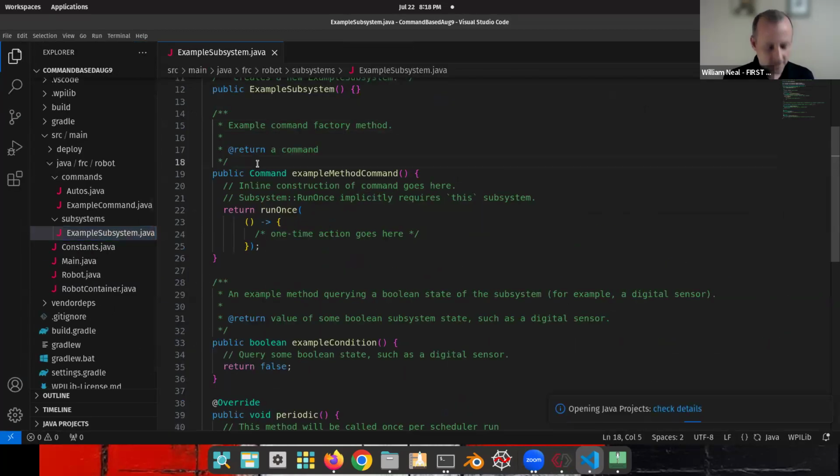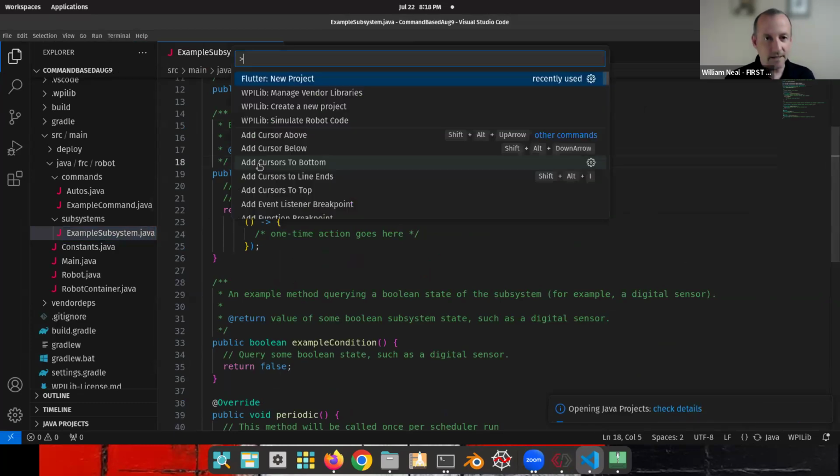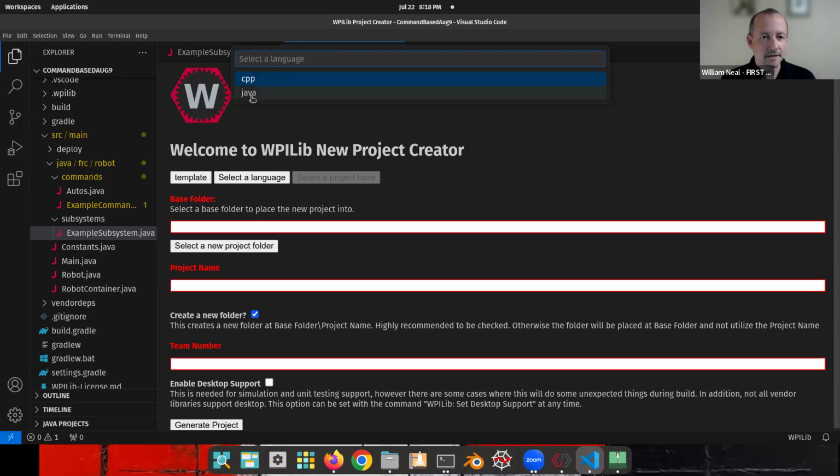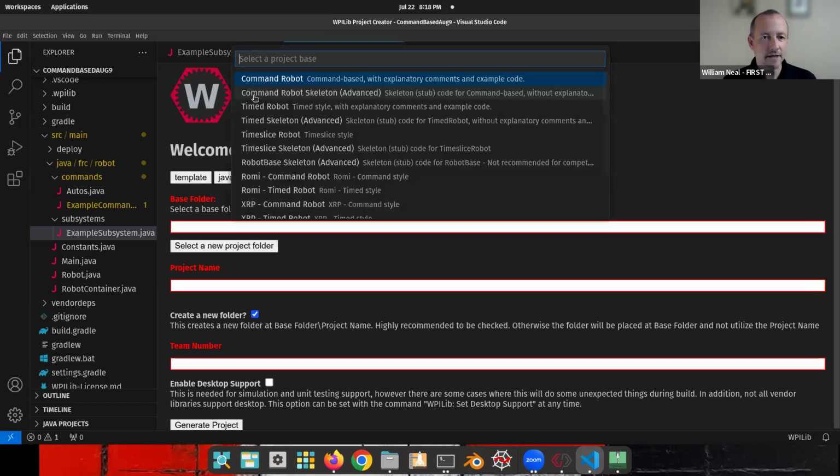And here's last year's, for example, Control Shift P. Now you see what I was looking for, WPILib: Create a new project. So let's just pretend this is the 2025 version. It hasn't changed that much. And we go to a template and Java. You can use C++ if you like.